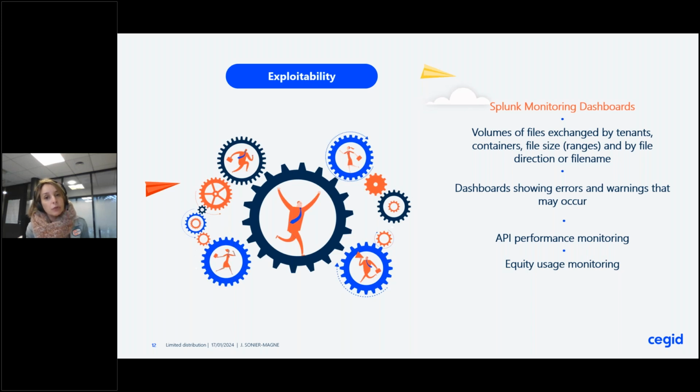We will be able to know in real time, in fact, the size of the files exchanged by tenants, the number of containers, the file size, the volume of files, and this information will be provided by file direction or file name. So we will be able to have the granularity by tenant and by direction. All those dashboards can show us errors and warnings that may occur.